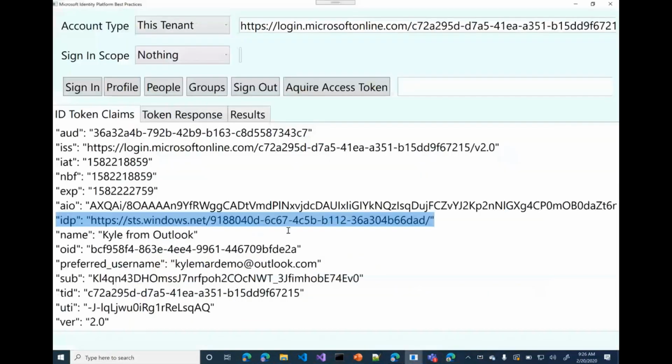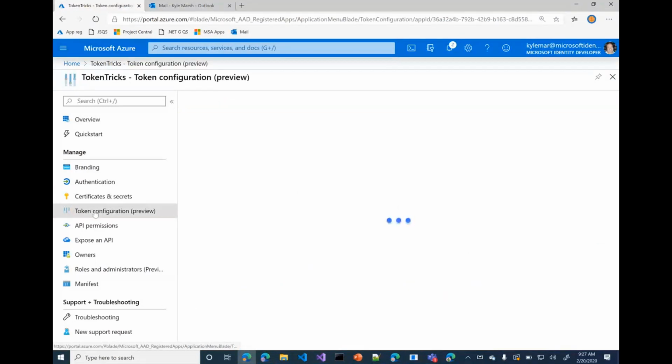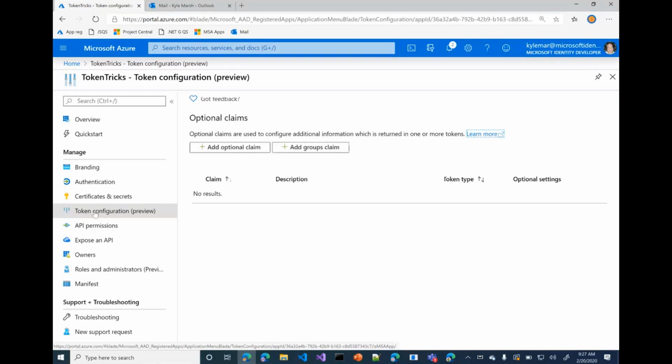So let's go back to our little app. You've seen here that I can sign in a user as a guest as well, both in our webpage and here, and I can see different responses because of that. So let's go back to our app registration. Here's the application registration for our little token trick app. What I'm going to do now is take a look at our token configuration preview, which allows us to start adding some custom capabilities for our token without having to edit the manifest, which is what was required before.